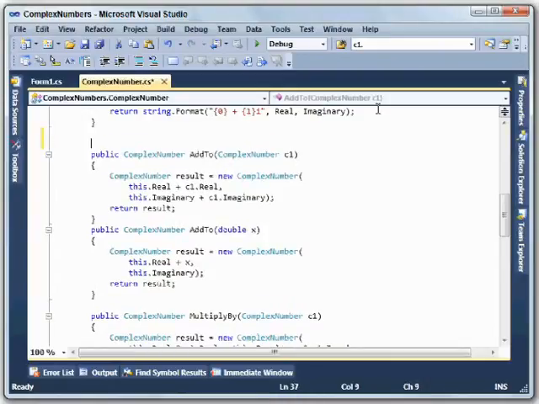So let's start with the add method. I'm going to say public static, all operator overloads have to be static. Complex number, that's the return type of this operator. Operator plus, so that tells it we're overloading the plus operator. And then now the parameters. This version of plus is the binary plus, so it's adding two numbers together. So it's got two parameters. In this case, they're both complex numbers.